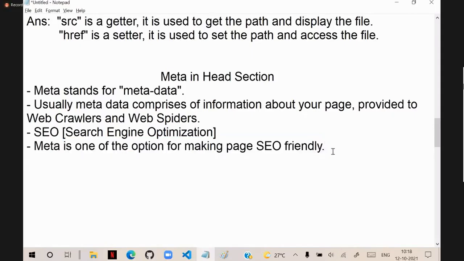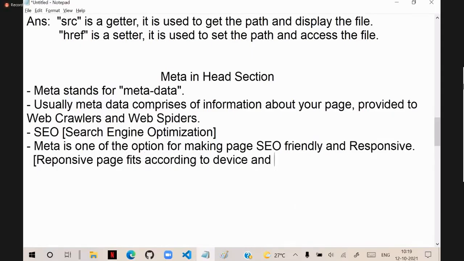Not only SEO friendly, but responsive also. Responsive means the page fits according to the device and browser. That makes it responsive. But only Meta does not make it responsive. So many other things we have to use.